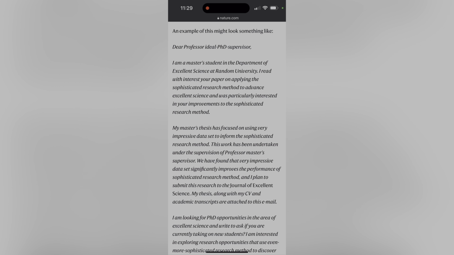'I read with interest your paper on applying the sophisticated research method to advanced excellent science.' Here you can change your research direction. 'I was particularly interested in your improvements to the sophisticated research method. My master thesis was focused on...' whatever you can write and change here. 'Very impressive data set to inform the sophisticated research method. This work has been undertaken under the supervision of Professor...' You can write your master supervisor's name here.